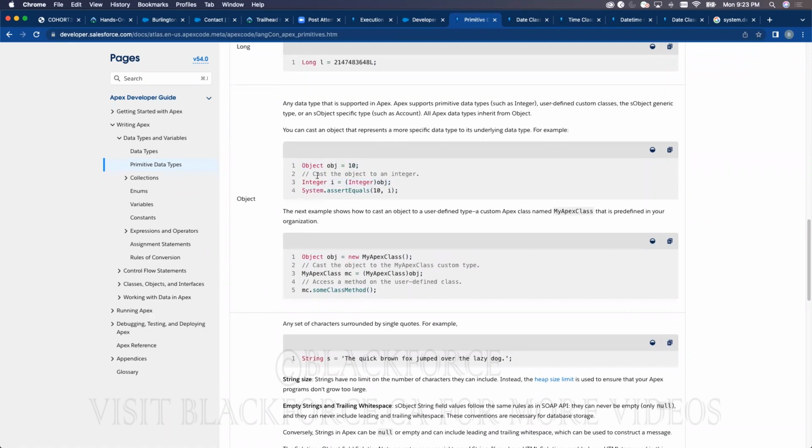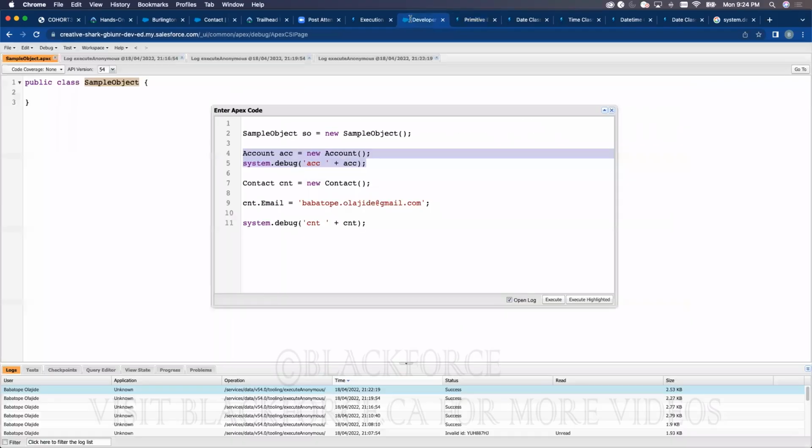That means they replace the value of I to be 10. That's all they've done. And they've also done an object, which is an Apex class, and they've treated the Apex class as an object. But you don't need to stress yourself over this. The bottom line is you need to know how to create a new instance of an object.